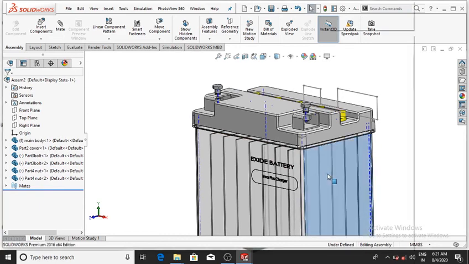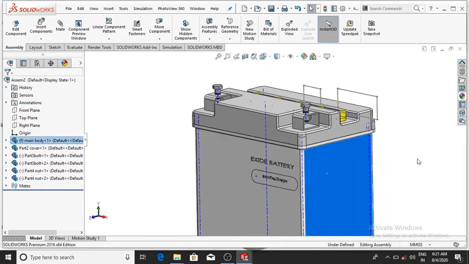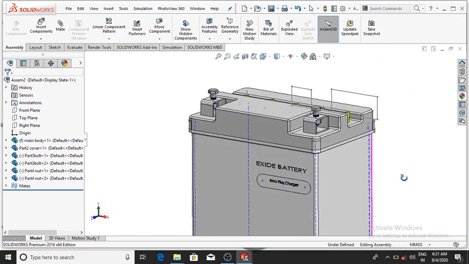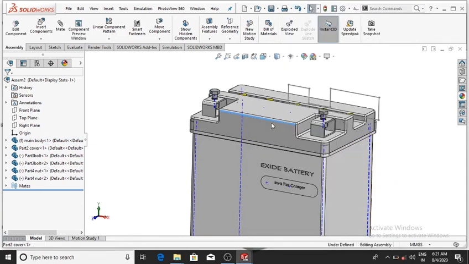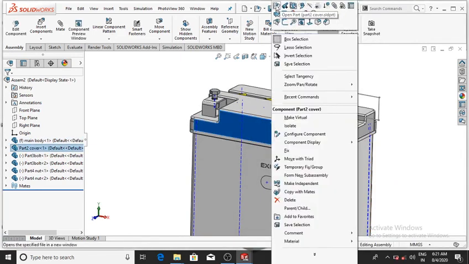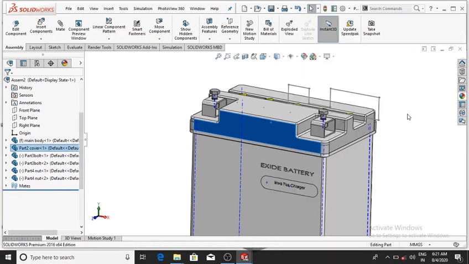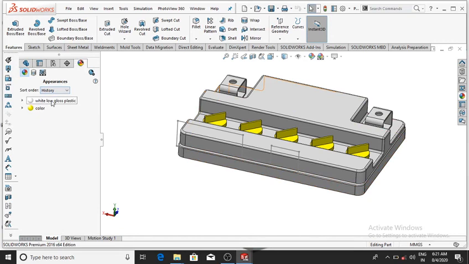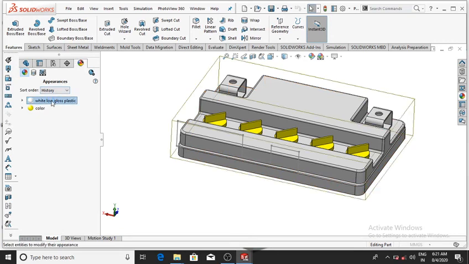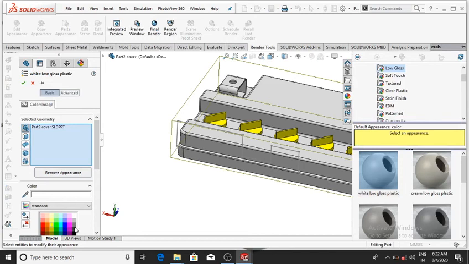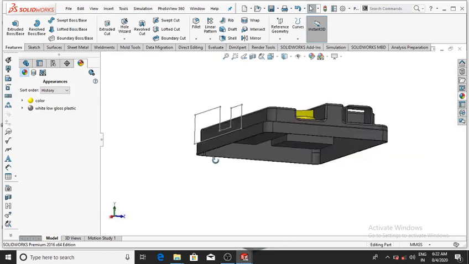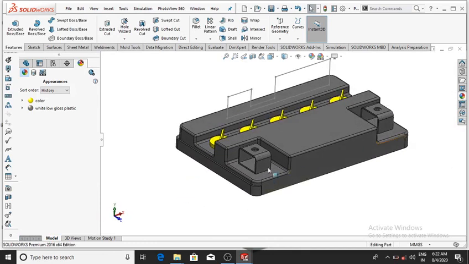Now we change the transparency. Now we have designed this simple battery in SolidWorks, so select this, open this part and make it, select this, go to this and select the white gloss plastic and make it something black, so it looks good.